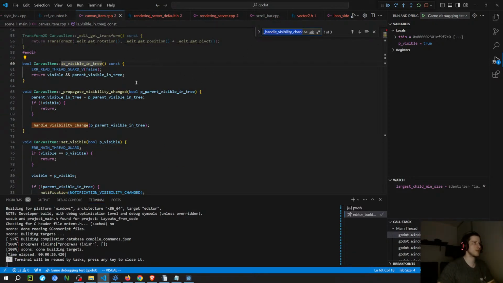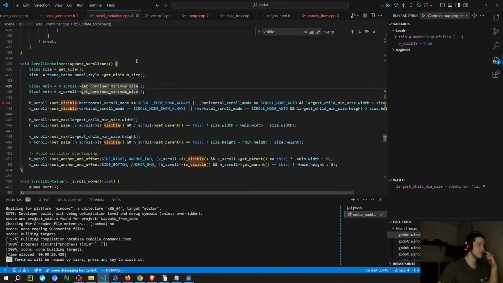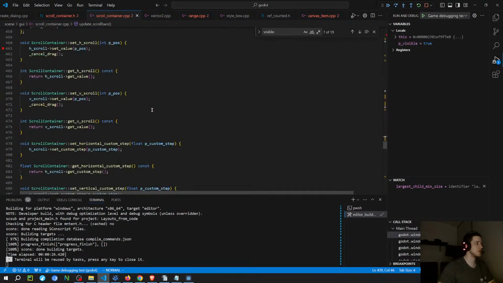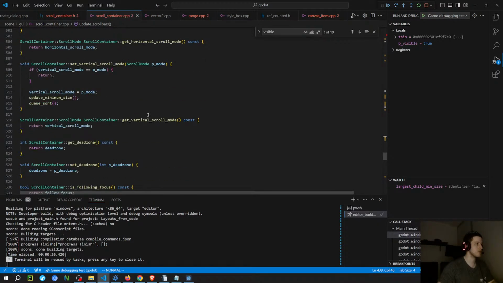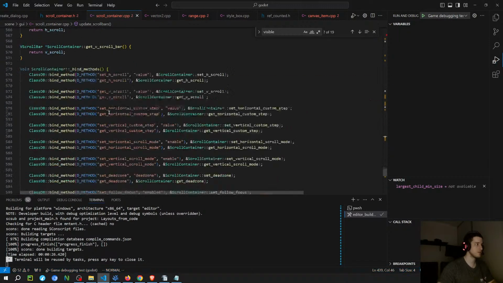So maybe it's like set visible. Yeah, set visible. Just true. Okay, so I'm gonna try to put this set visible on the constructor and see what happens.